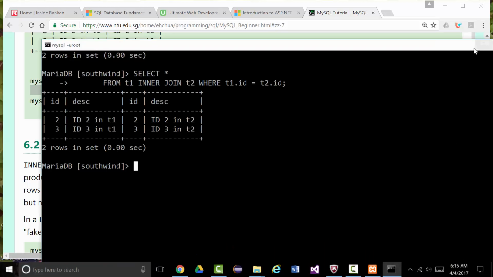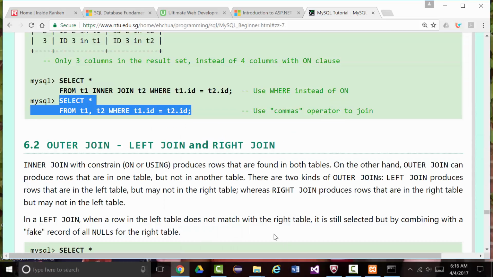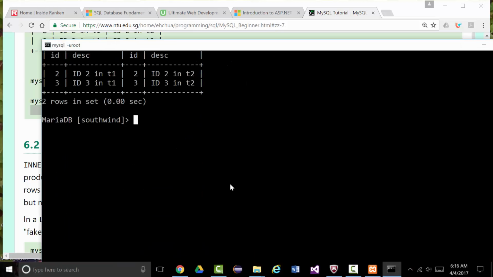Five ways of doing the same thing. Six ways of doing the same thing.